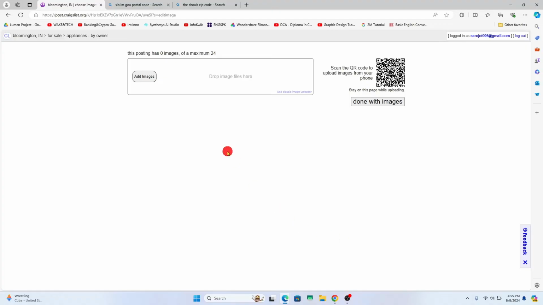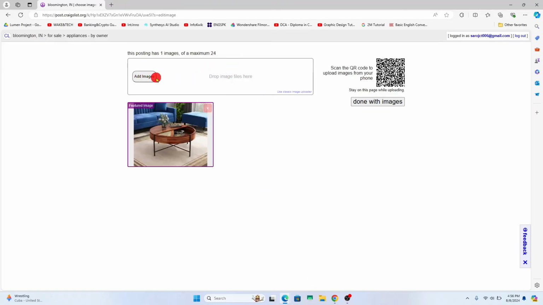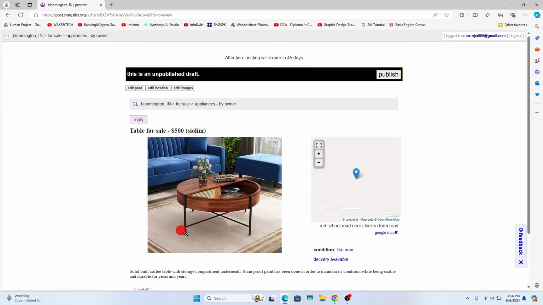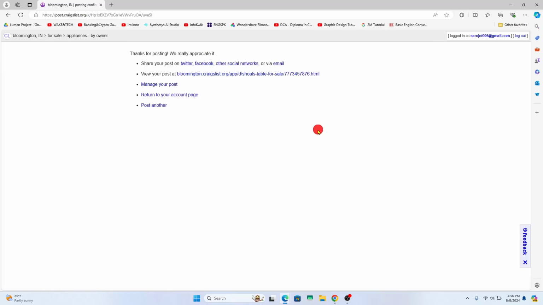You will now finally be allowed to add your image. Click on the Add Images option, or you can also drag and drop the image file within the provided area. Once you add your images, click on the Done with Images option, and now you will be shown your final ad. If all of the information is correct, click on the Publish button. And now your ad will be published right away.